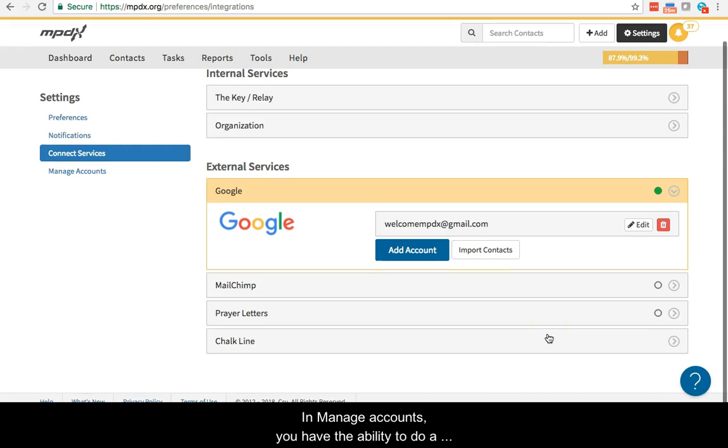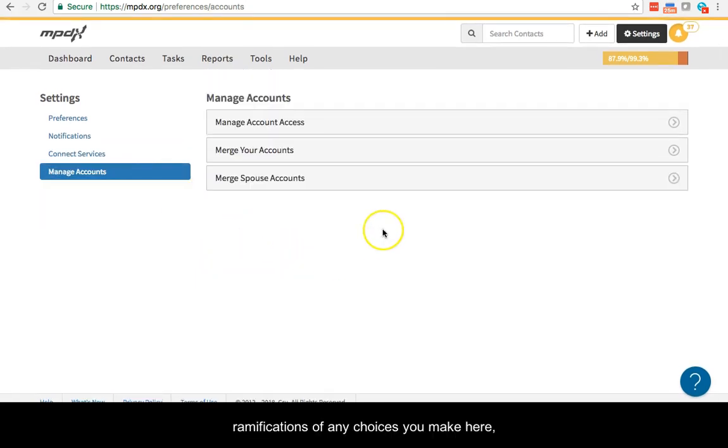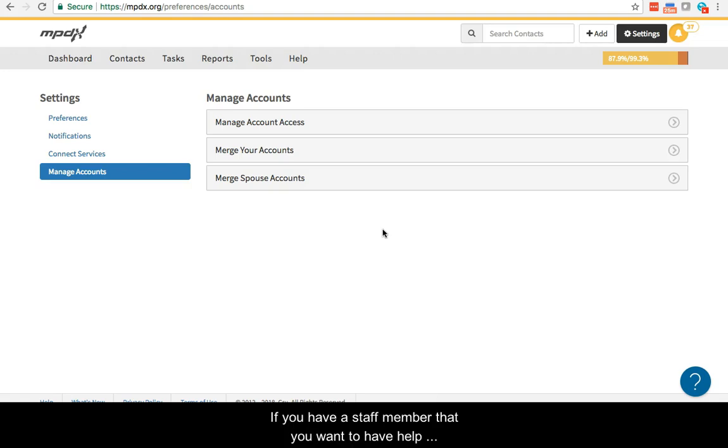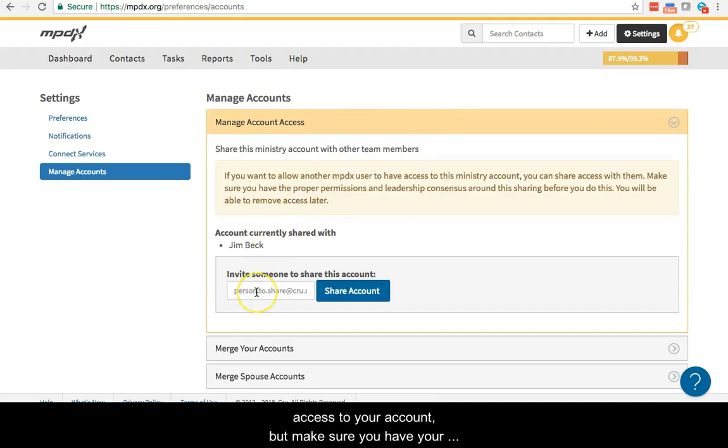In Manage Accounts, you have the ability to do a few things. Be very careful to know the ramifications of any choices you make here, as most of them cannot be undone later. If you have a staff member that you want to have help with your MPD, you can invite them to share access to your account, but make sure you have your leadership's approval to share.